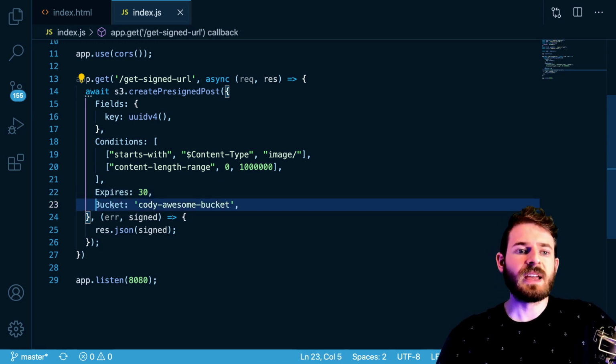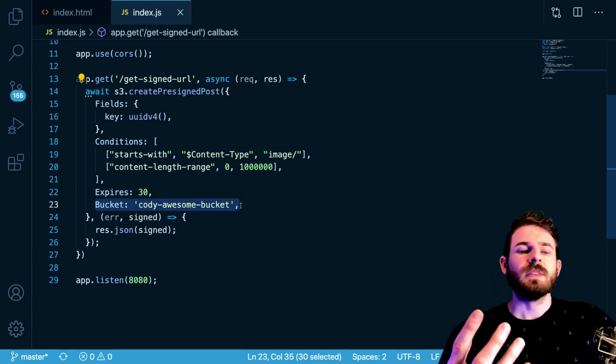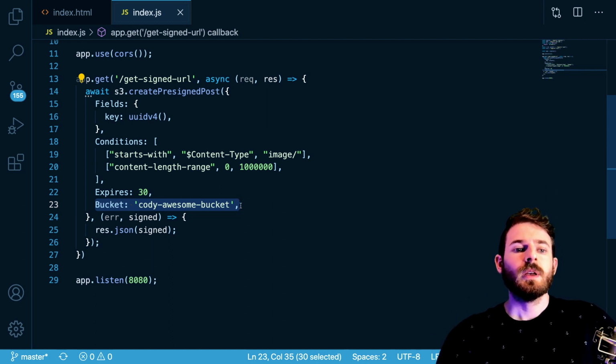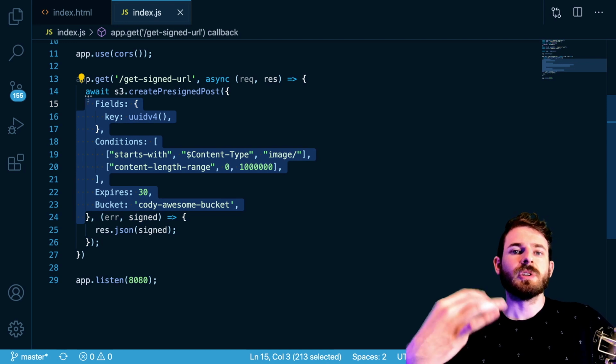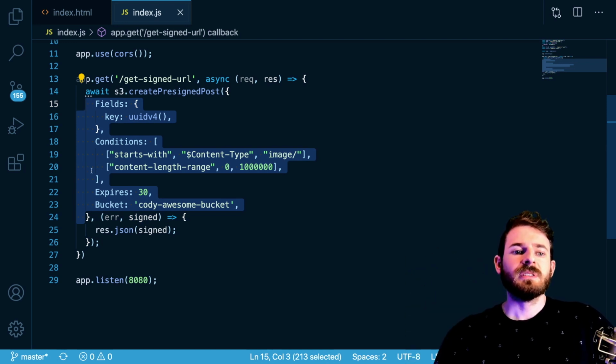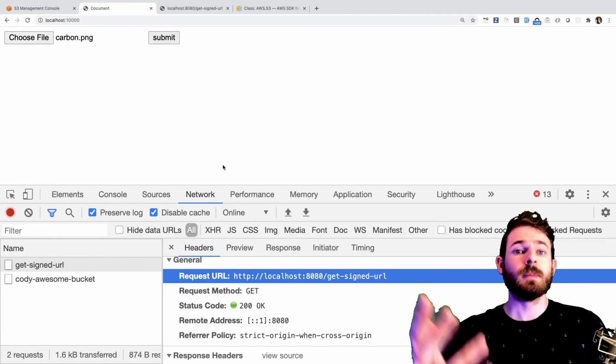And then finally, we say what bucket we want to create this pre-signed post URL for, and that's called Cody's Awesome Bucket. So once you call all this, it basically returns you some JSON back, and we're just sending that back to the client here. So let me show you what that looks like.